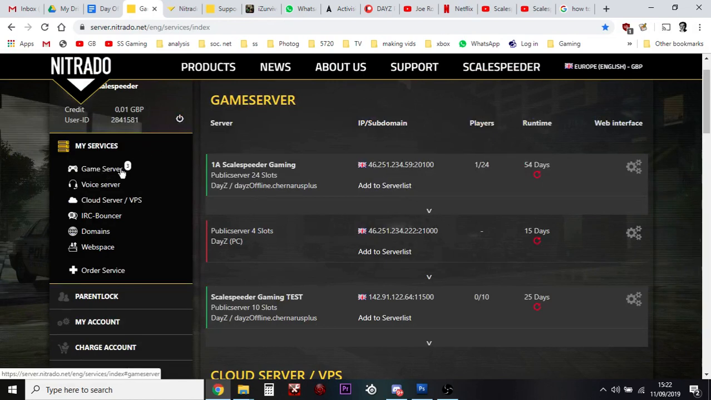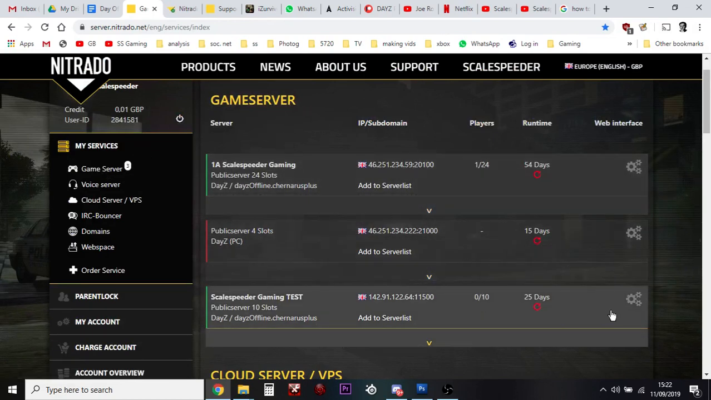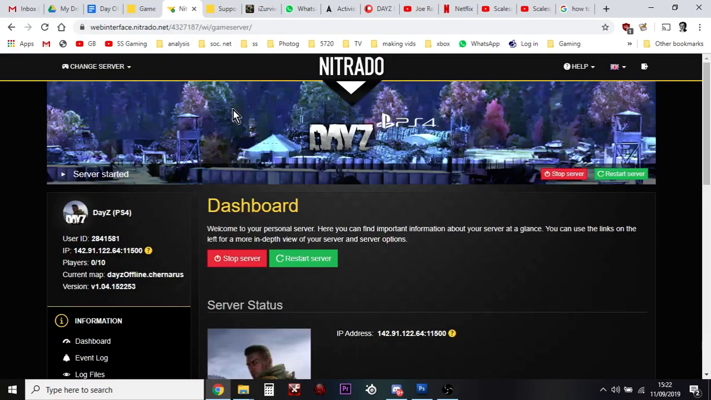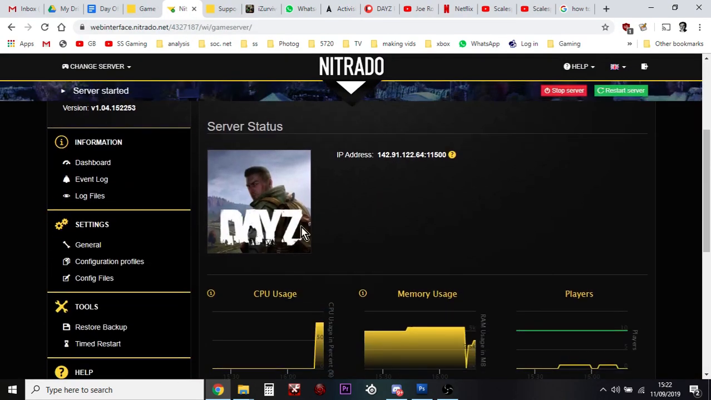So just to show you that again, one last time. Log into Nitrado, go to your games, your services, and the game server. Click on the little gears icon, the web interface login for the particular server you want to roll back. Make sure you get the right one. That will then take you over to your dashboard. See who's on it and make sure you warn people.